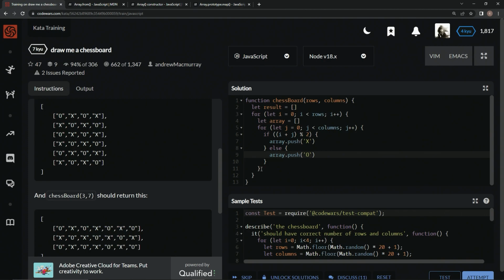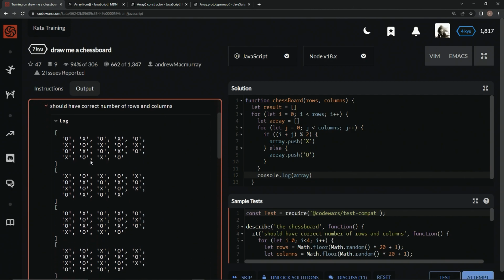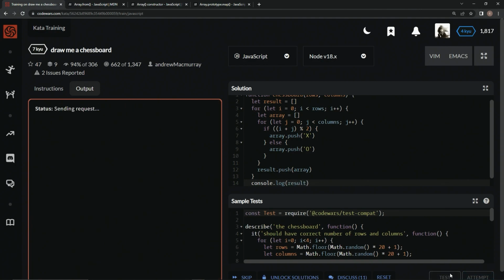All right, cool. So let's come down here and do a console.log of array. Let's check it out. Okay, so we got OX, OX, OX for the first one, XO, XO, OX, OX, XO. That looks good. So now right here, let's say result.push, and every time it goes through, we're going to push the array that we just created. So now let's do a console.log of result and test that out.